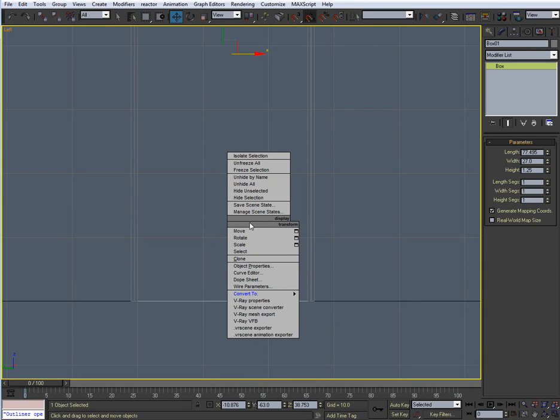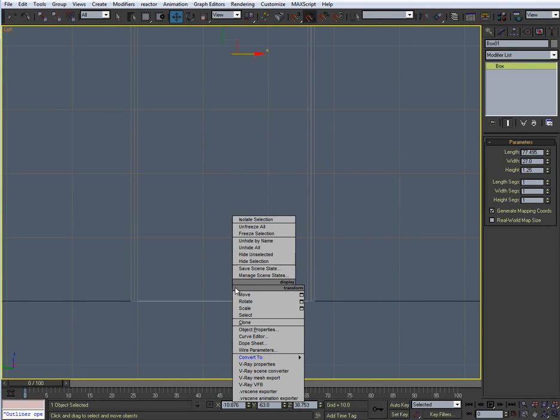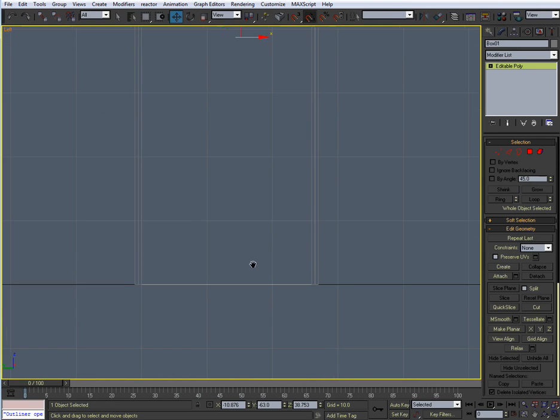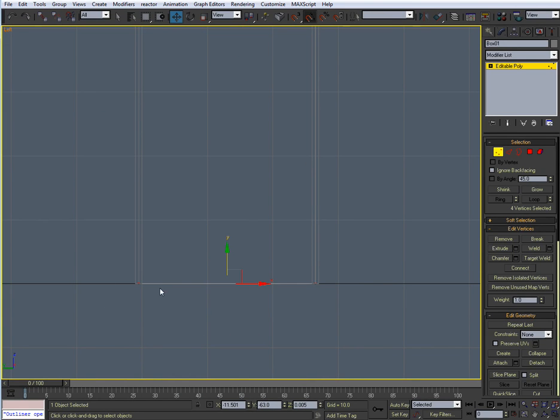We're going to right click it. And if you want to convert to an editable poly without going all the way down, just when you right click it, click in this gray box. It'll already be there. And it will remember the last thing that you did.